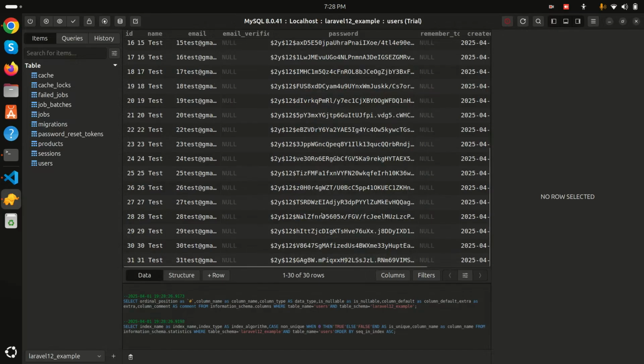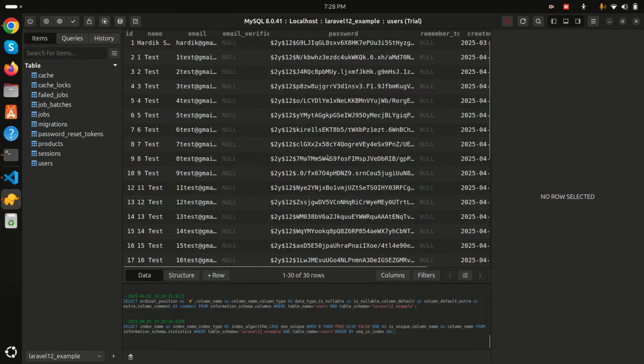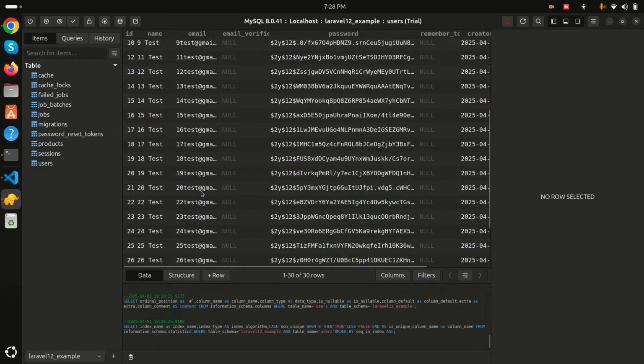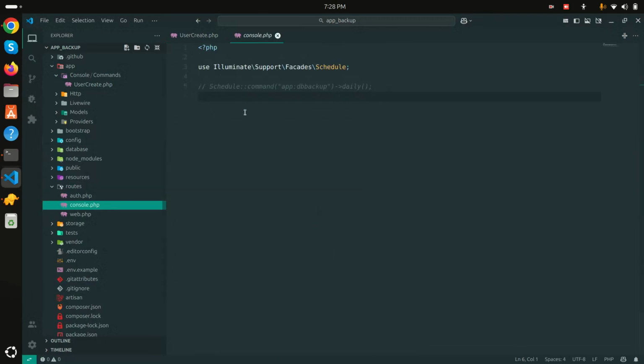I hope you guys understand how to create our own custom command. You can also schedule it using the routes console file. For example, if you want to create 10 users daily, or take a backup or something, you can make it scheduled this way.